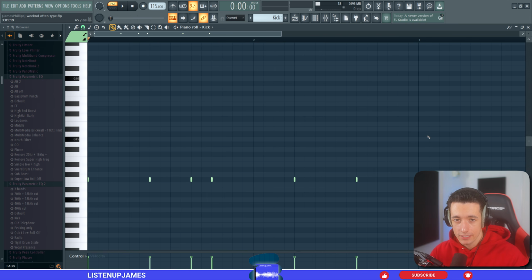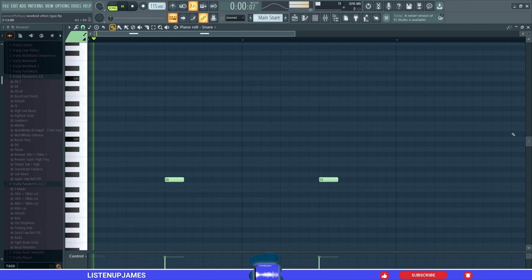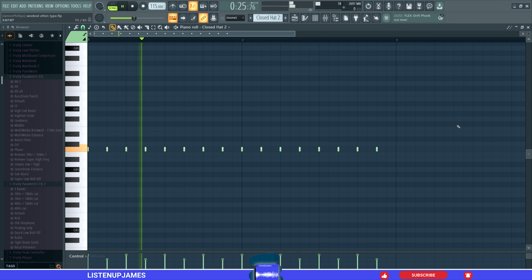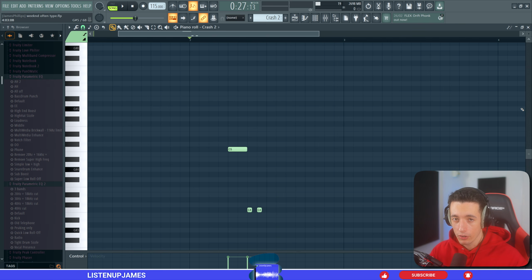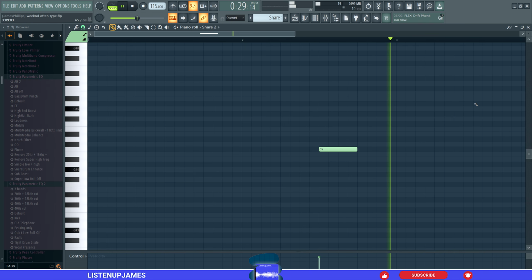I started by laying down this kick pattern with this snare, this closed tap pattern, another closed tap pattern, this ride, a more punchy kick, a crash, this really cool scream sound, this crash, and one last snare. Now here's the really cool part.